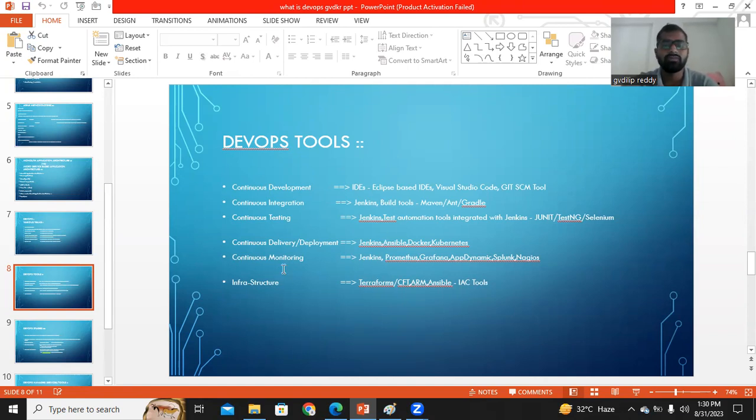And for infrastructure as code, there are tools like Terraform, the famous tool we use nowadays, Ansible, and some tools like CFT and ARM. There is now a high demand for Terraform in particular.